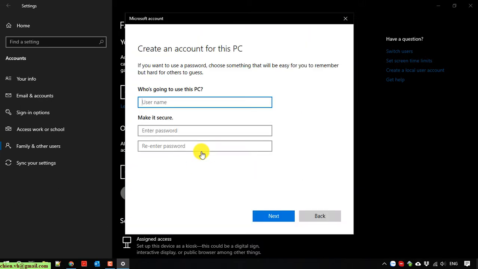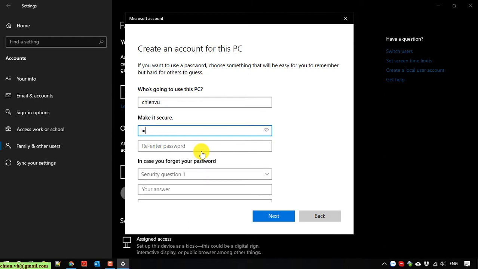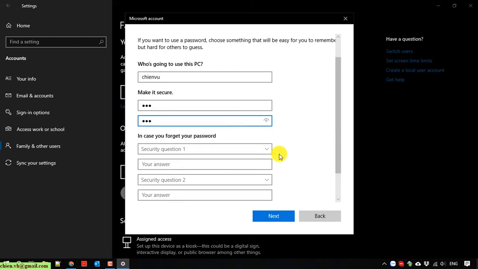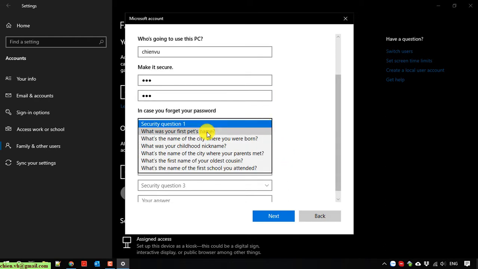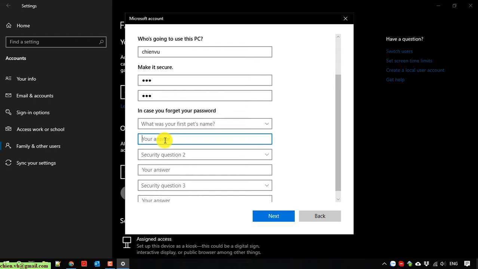Okay, so here I have to enter the username. Okay, I will create a new username, Jian Wu. Okay, so here enter the password. Okay, 1 2 3 1 2 3, and the next step I have to answer the security question. I select the first one and enter my answer.